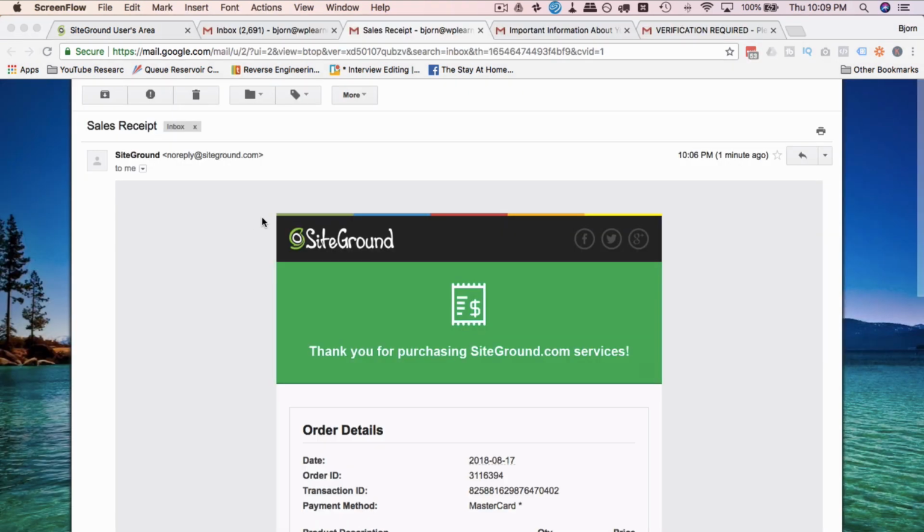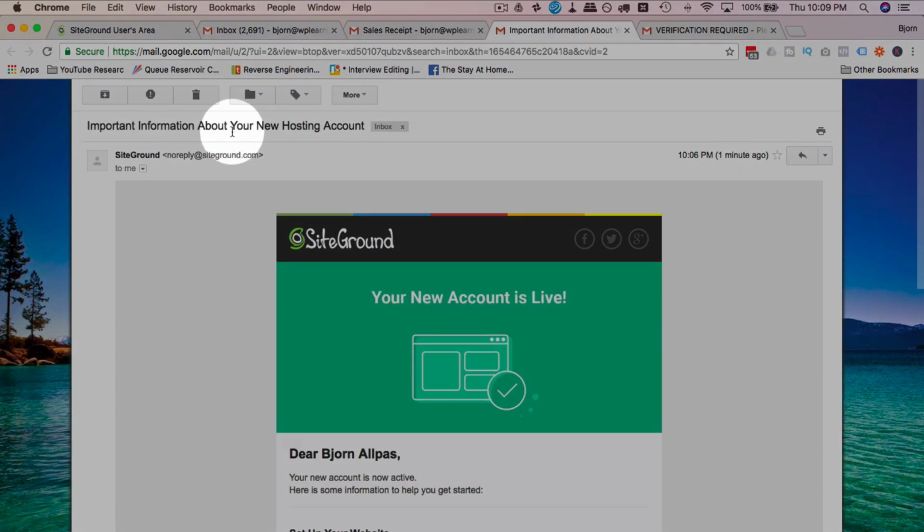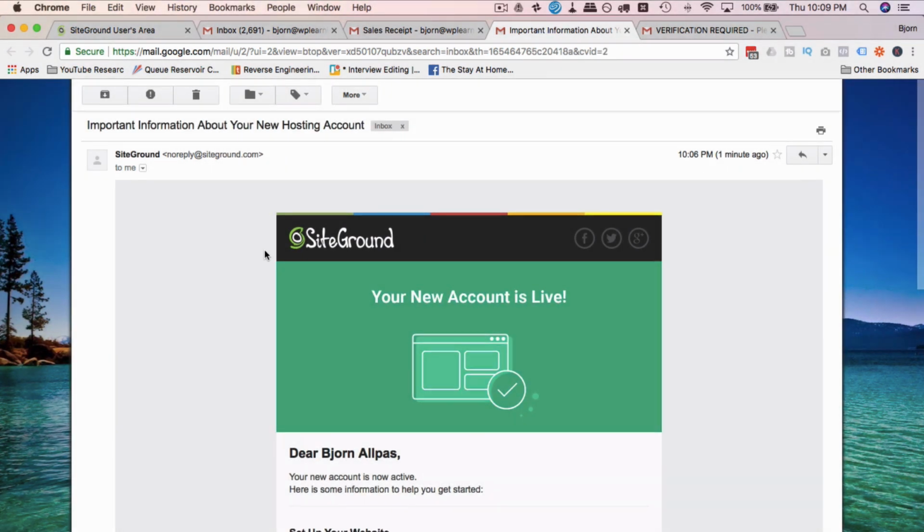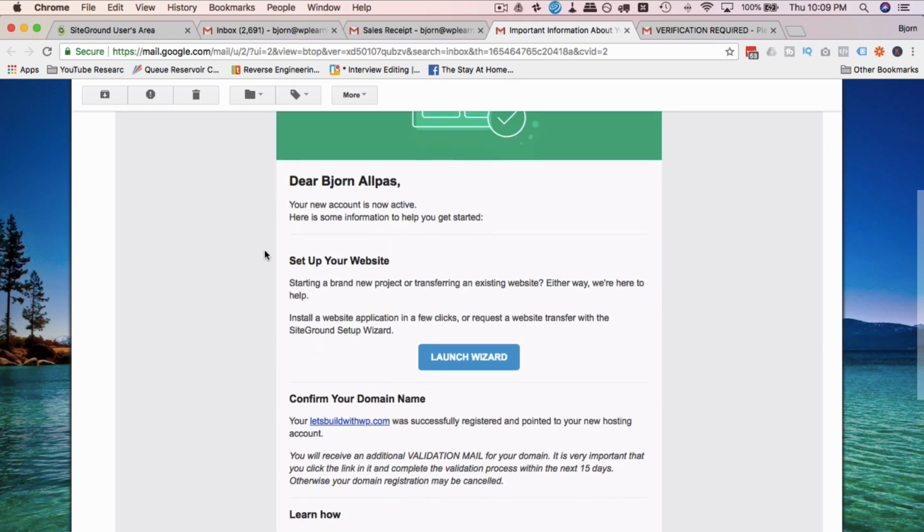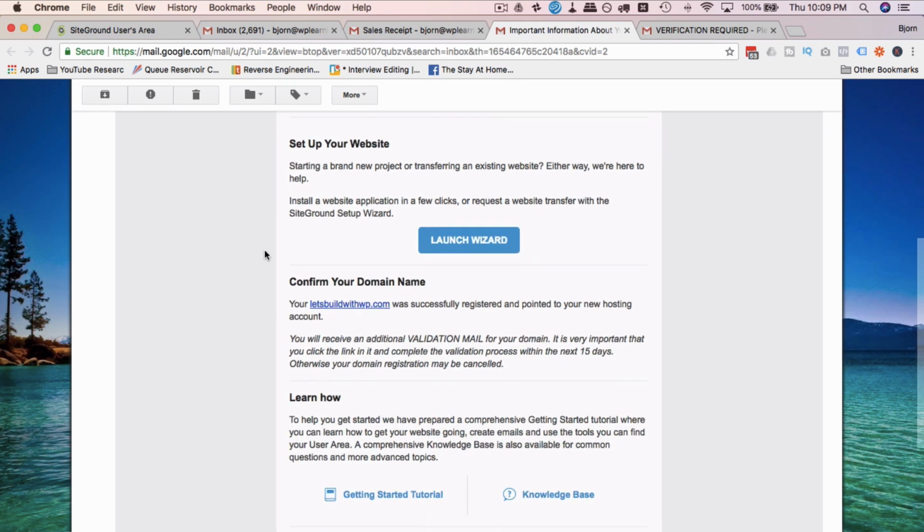The first email has the subject line sales receipt, and this is a sales receipt. Print it off, keep it for your records, keep it in a safe place. This is important just for your records. It's not important for building a website per se. The next email that we got is information about your new hosting account. This one is very important. So make sure you check out this email and keep it in a safe place.